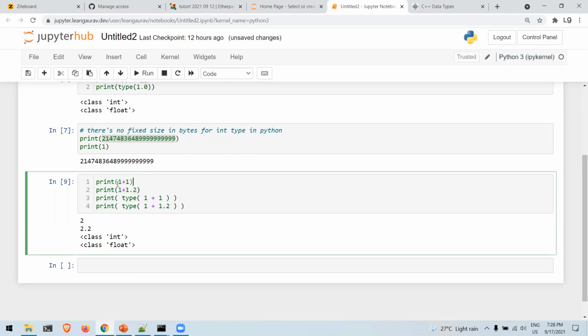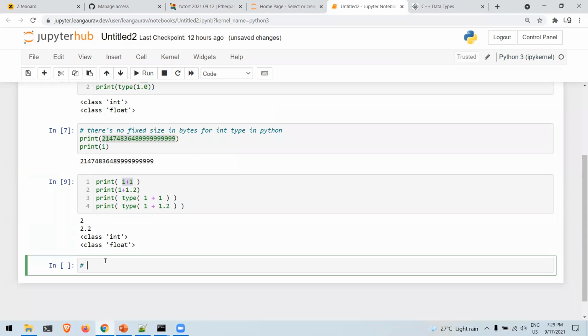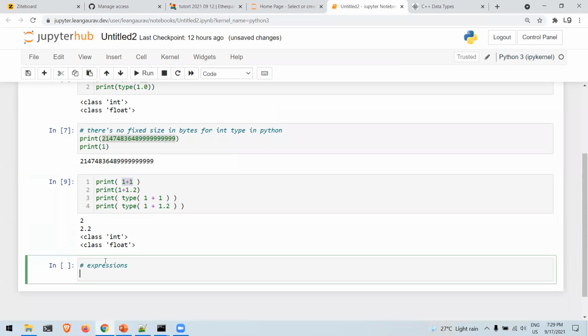Another thing is, if you notice inside this code, I have written print bracket 1 plus 1. Whenever you write something in bracket, just like in mathematics, the first things in bracket are solved and then the outer things work out. The job of print is to print whatever is inside bracket. But what is inside bracket is not a simple thing. It is an expression. So these kind of things which generate a value like 1 plus 1 are called expressions. All right.